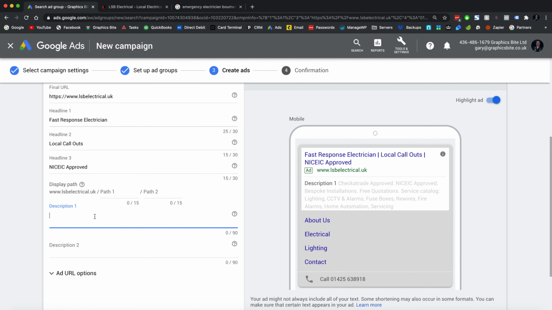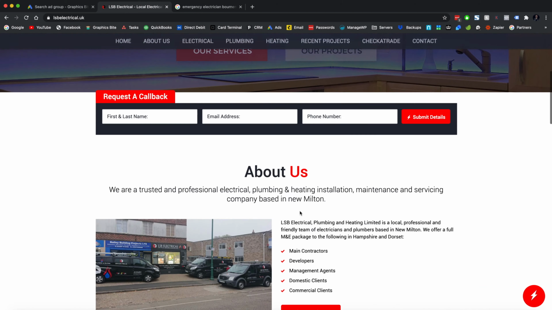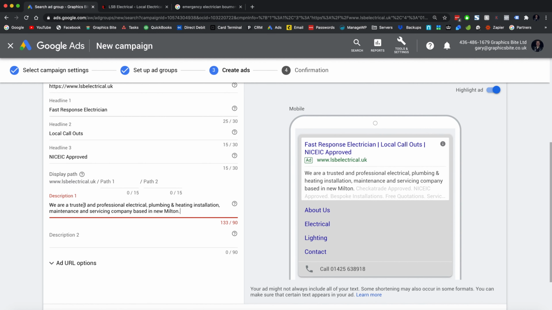And then we're going to go to the description. So let's come up with a nice description now. Let's have a look at what we have on their website. Right, so let's just take a bit of this. Let's create a nice description. So we are a trusted and professional electrical, plumbing and heating company. As we're only targeting emergency electricians, let's get rid of that. So we'll go with, we're a trusted and professional electrical company based in Bournemouth. Brilliant.